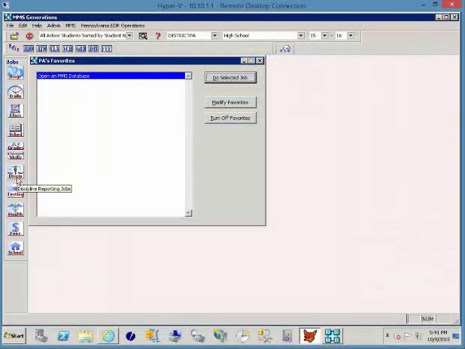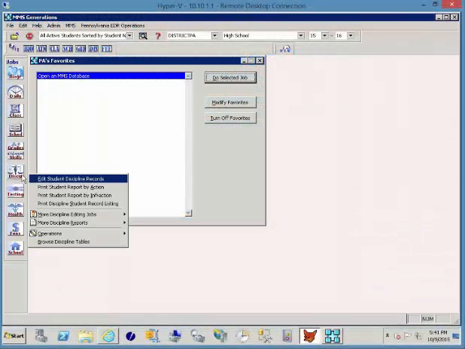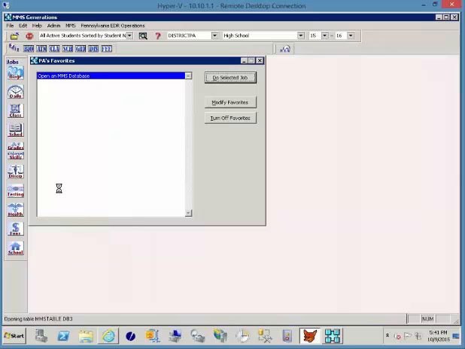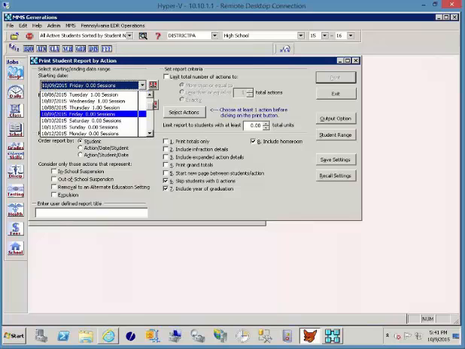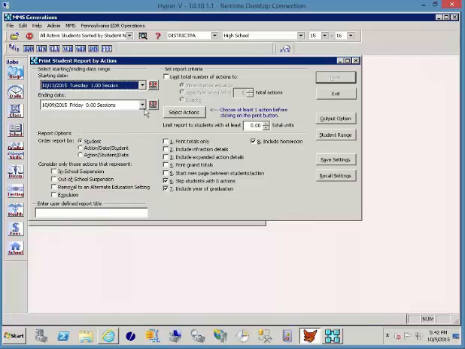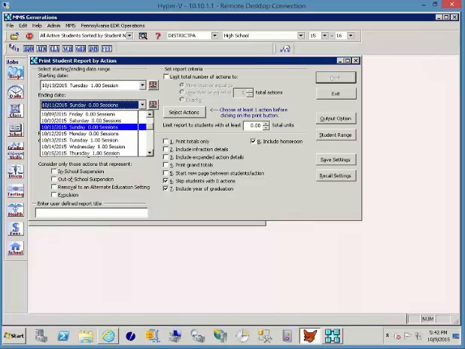The kind of reports you can run is under discipline. You have the student report by action. So if I was looking to find who had a detention on a certain date, I could come in and specify the date that I was looking for. So I can come in and say, show me Tuesday to Tuesday.